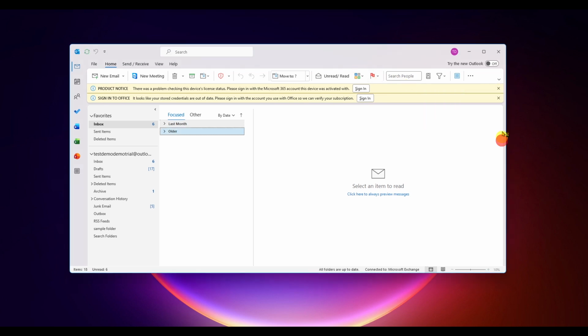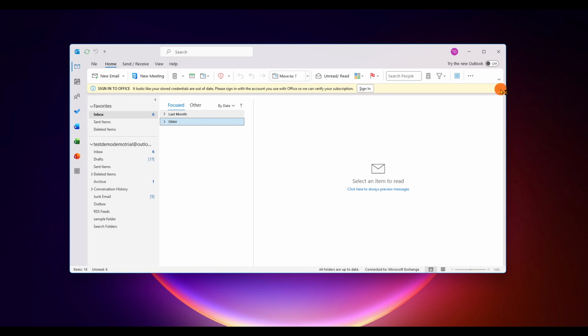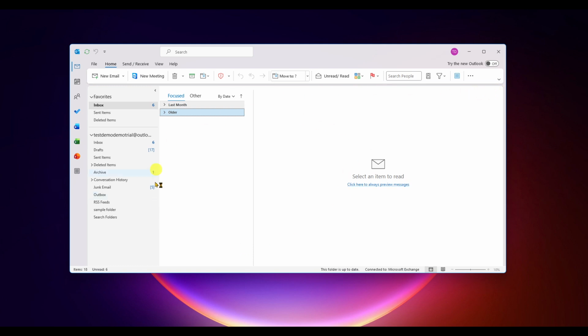Outlook should begin opening, and if the issue was related to the navigation pane, the XML error may now be resolved. The first launch might take a moment longer than usual, so give it a few seconds to complete. If Outlook opens successfully, that means the reset worked.